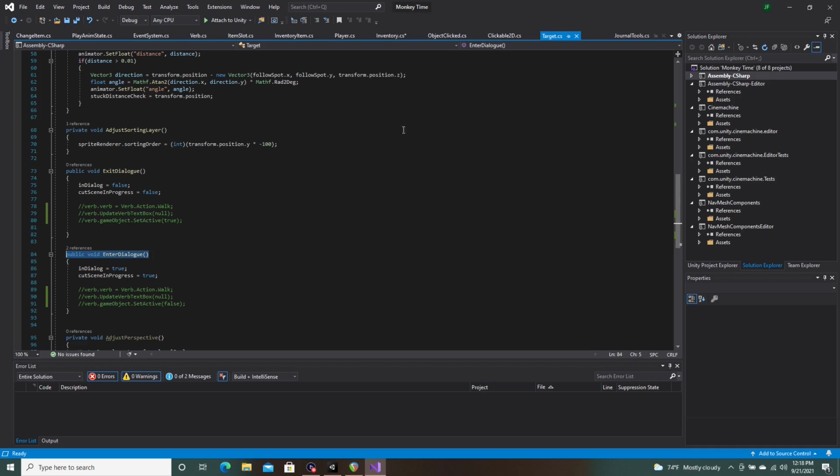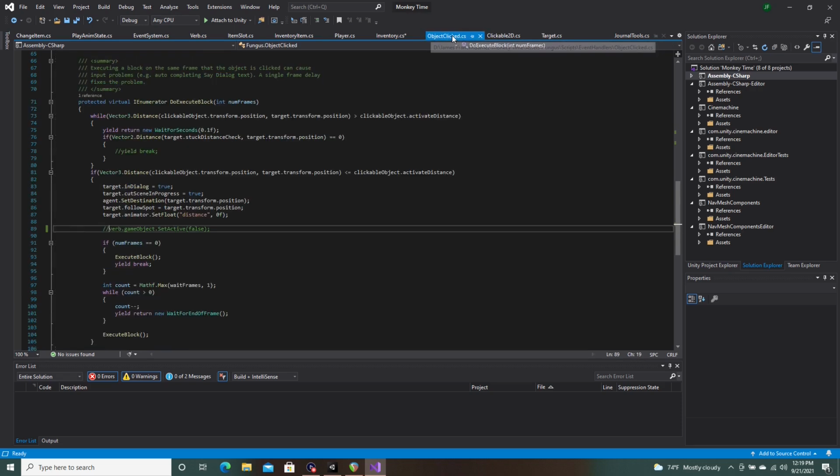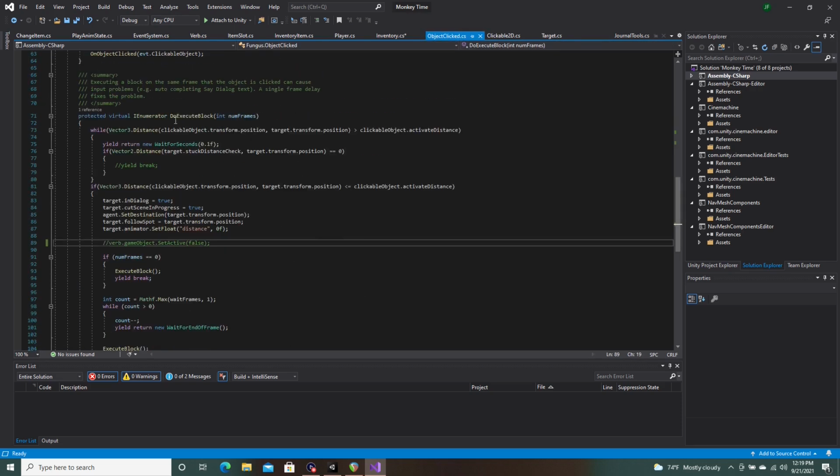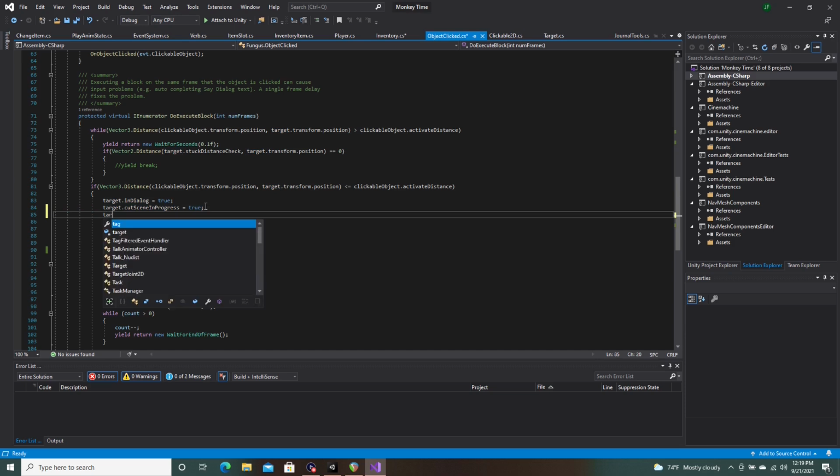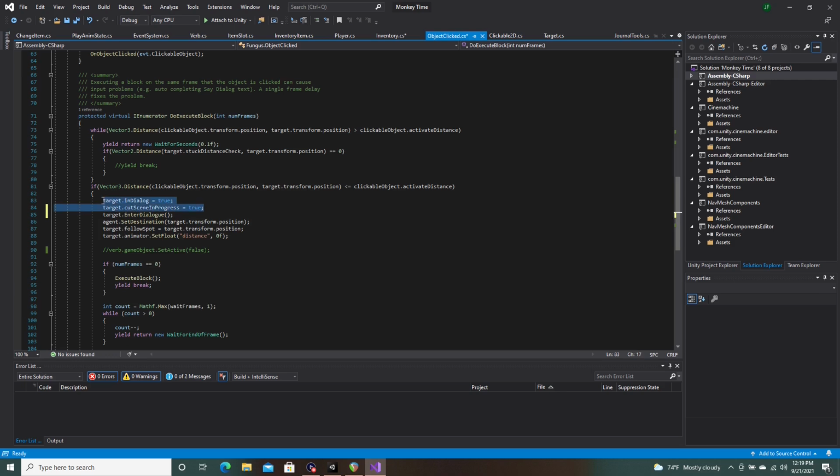I call this enter dialog method in our object clicked script. So let's go back to our object clicked script. Down here in the do execute block script, when we have clicked on something and we finally arrived, I went ahead and added target.cutscene in progress equals true. But I could have deleted both of these lines and added target.enter dialog parentheses like this and put a semicolon, because the enter dialog method is just these two things right now.